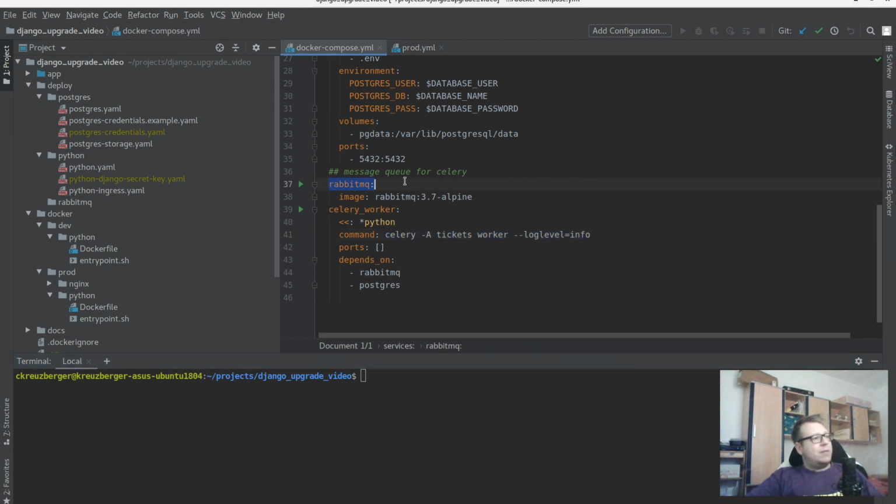What do we need? We need a RabbitMQ with RabbitMQ 3.7 Alpine, and we need a Celery worker, that's what it's called in here, where we basically just use the Python image, but use this as the command. And actually the nice thing is the Celery worker doesn't need to have any ports exposed, so that's a very simple deployment actually. We could just use a pod. I'm gonna keep using deployments for the sake of it.